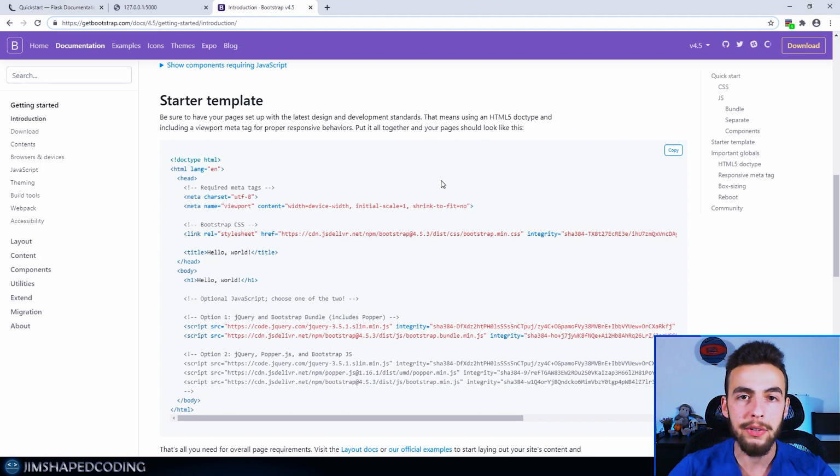So this right here is the version of Bootstrap. You want to make sure that you use the same version as I do currently, because this might lead to differences if you just work with another version. So just make sure to work with 4.5 as well.